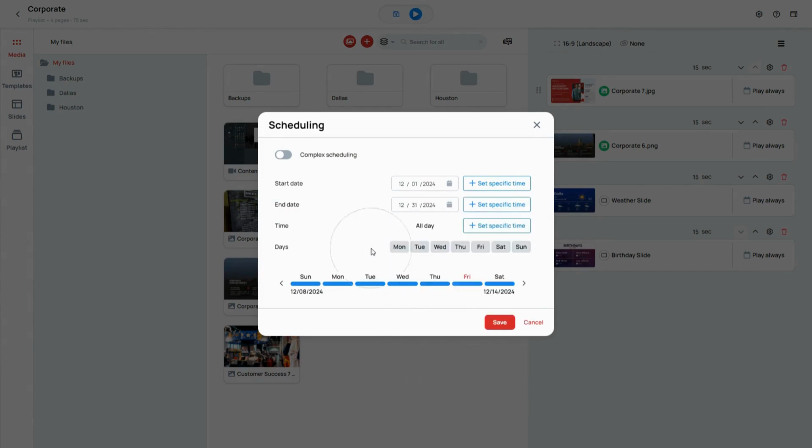You can also select the days of the week or time you want the slides to start or stop playing. But in most cases, users schedule by date. Press Save when complete.